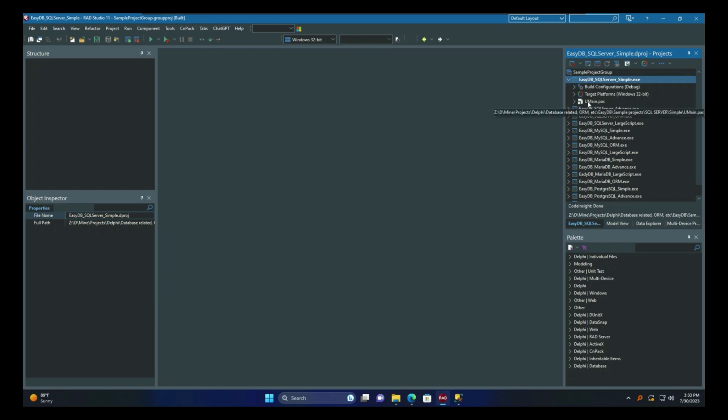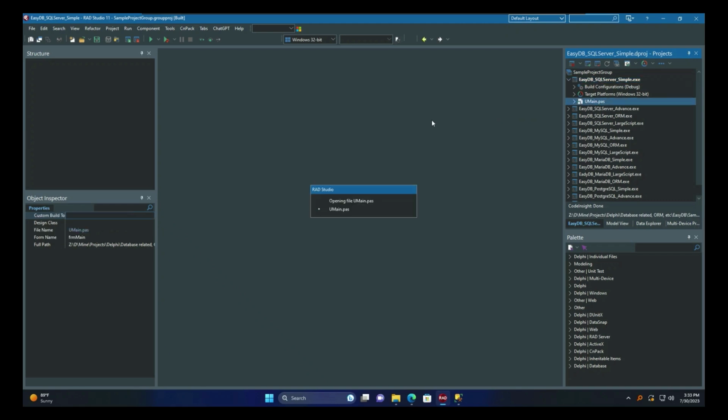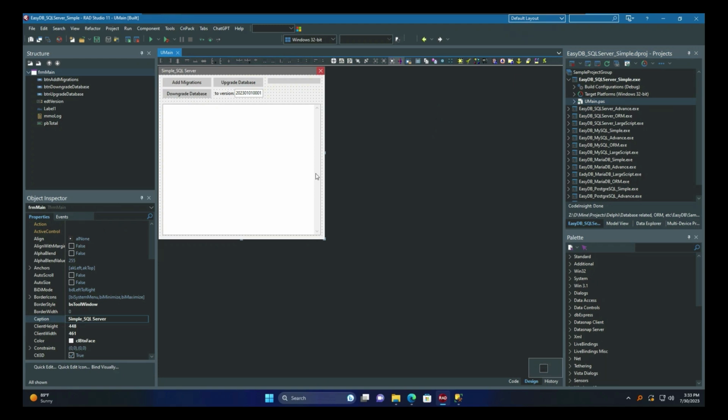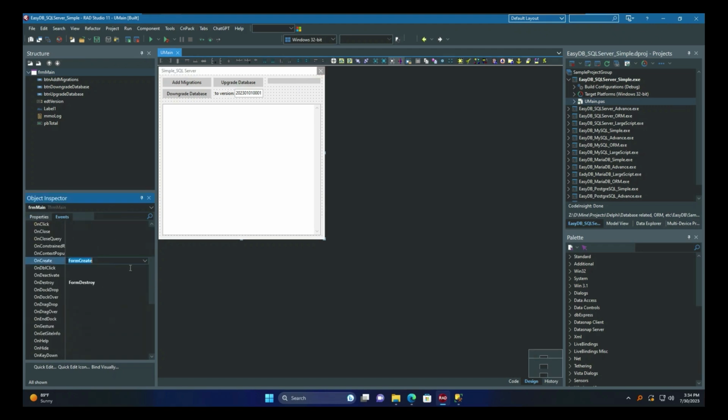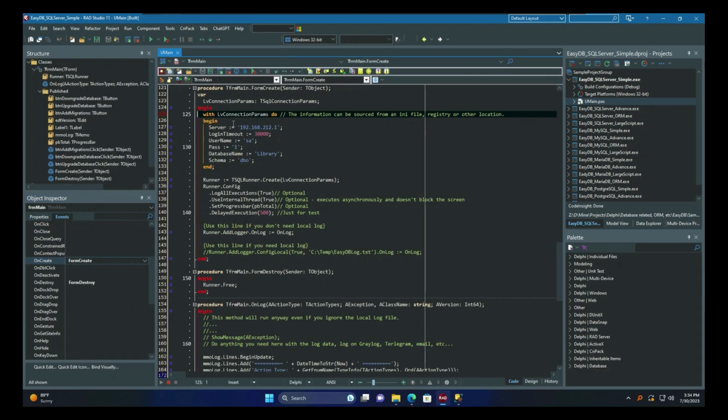First, I open the simple project that doesn't need separate units and classes. Instead, you will create some classes on the fly with two anonymous methods for upgrade and downgrade. To do the job, there are 3 steps to follow. The first step is initialization, which involves obtaining the connection string, establishing the database connection, and creating other necessary objects.